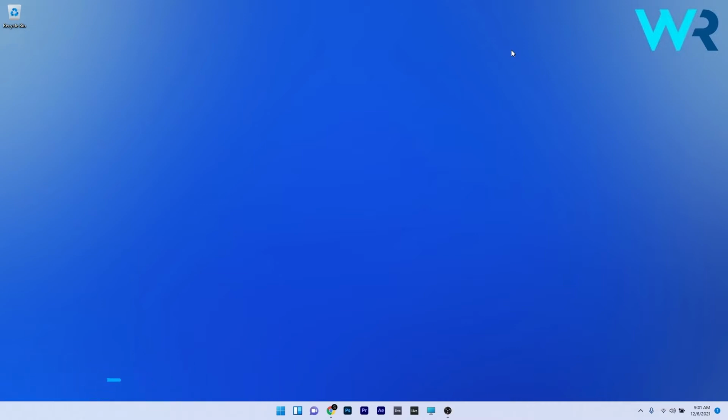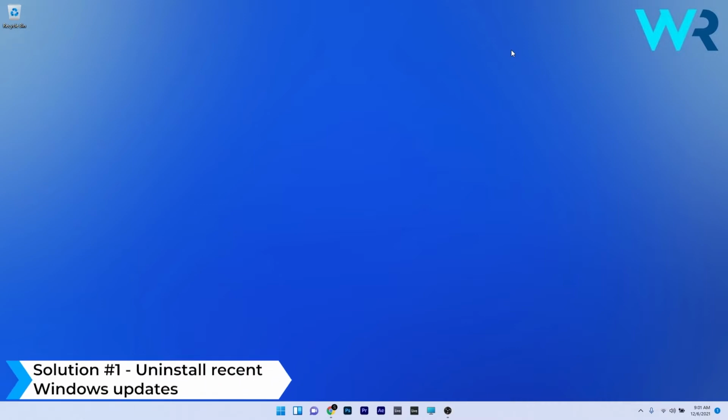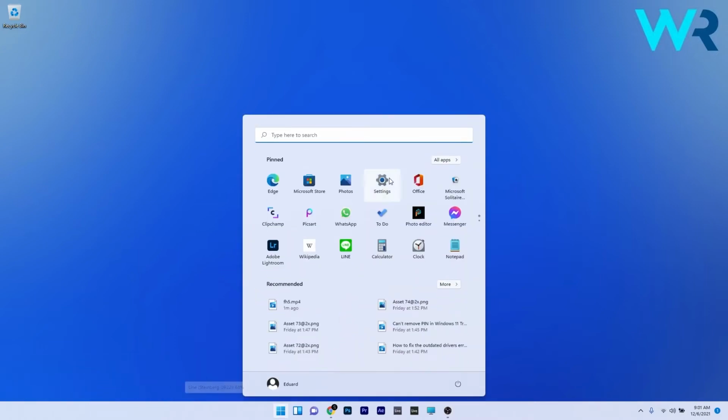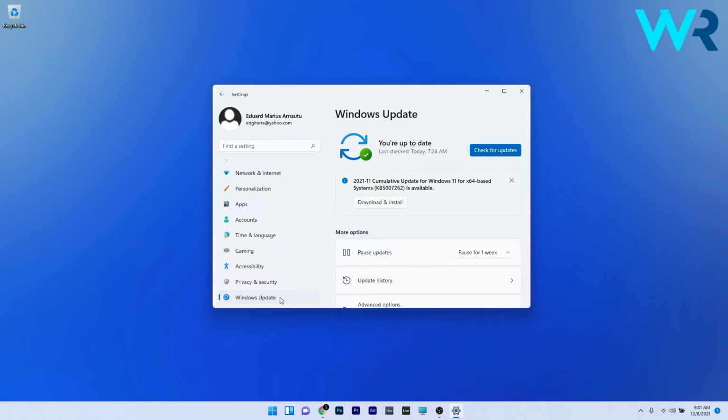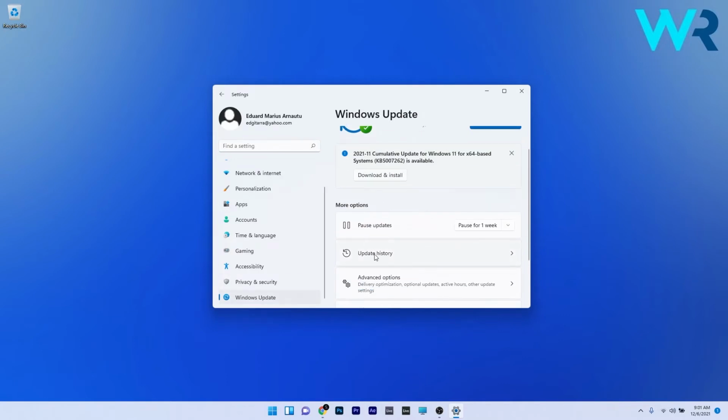So the first solution that you should always take into consideration is to uninstall recent Windows updates. To do this, press the Windows button, then select the Settings icon. In here, make sure to scroll down until you find the Windows Update section on the left pane and select it. And then on the right side, just select the Update history section.